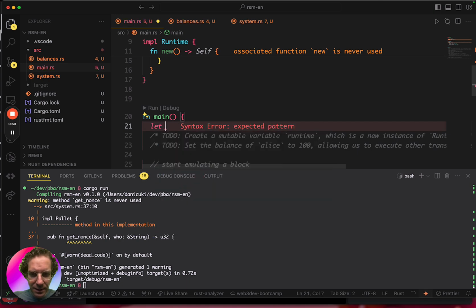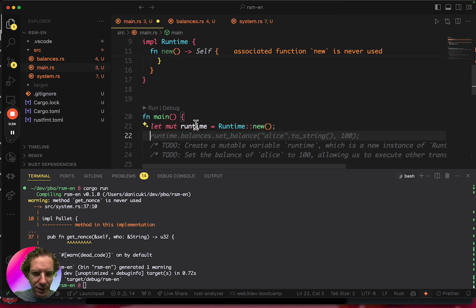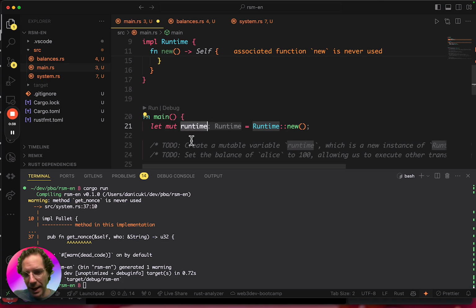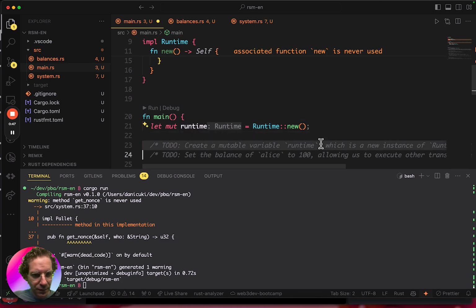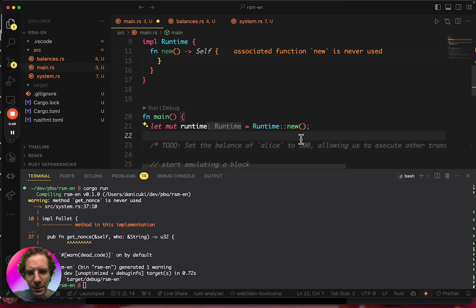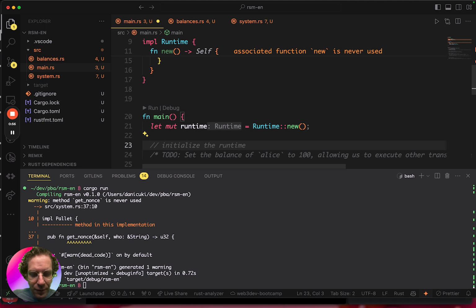So the first thing is that I want to create a variable, a mutable variable, because the runtime will have state, and the state will change, like balances and things like that. So it is mutable. And then I create a new empty runtime, doesn't have anything. So this is the first thing I need to do. And then I'm gonna set Alice's balance to 200. This is the genesis state. Every blockchain starts with an initial state before any transaction, before any block.